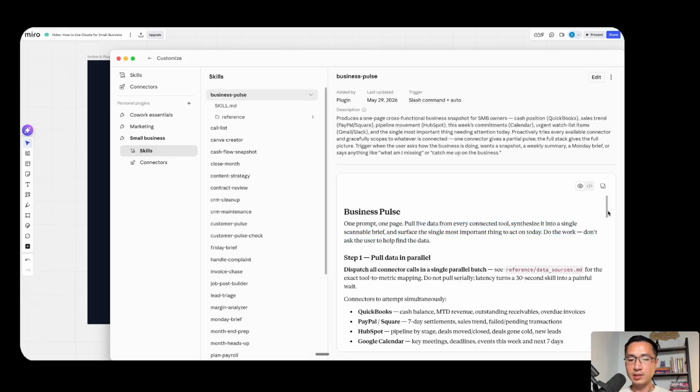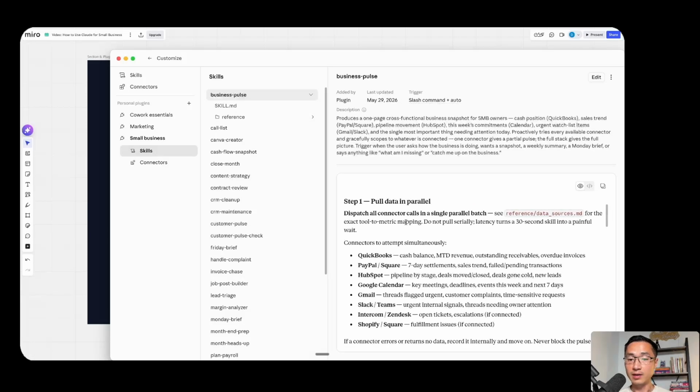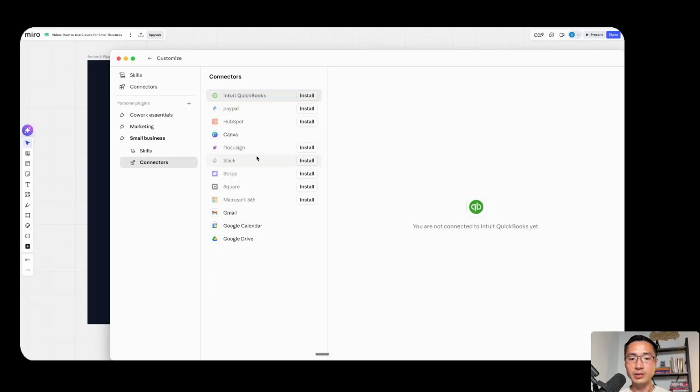And then you'll see step one is that it's going to pull data in parallel. It's going to pull data from these connectors, including QuickBooks, PayPal, Square, Google Calendar, Gmail, Slack, etc. So in order for this to work, you would need to connect your apps. And in order to connect your apps, you can just click on connectors here. And then here are the different apps that you can connect. So depending on what apps you already use, here is where you can connect them.